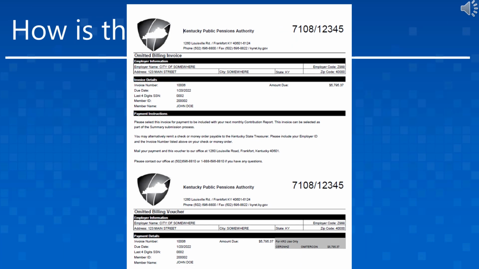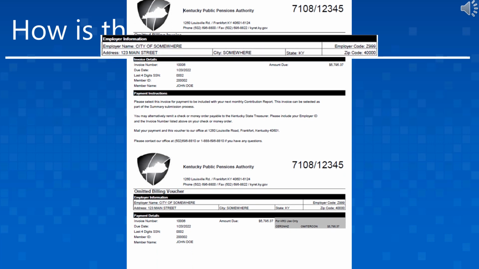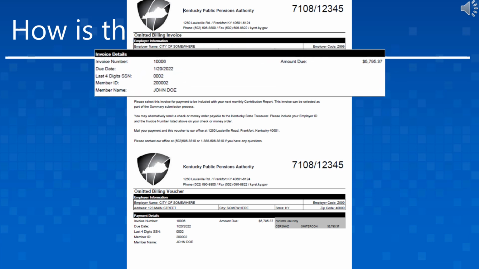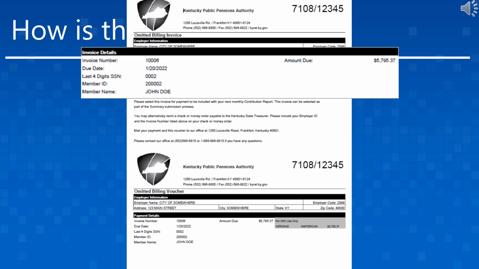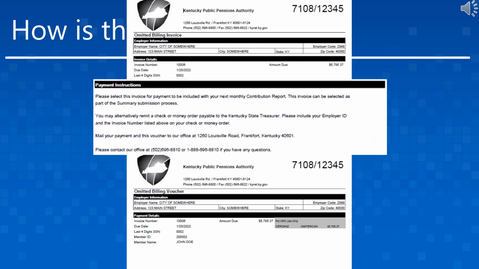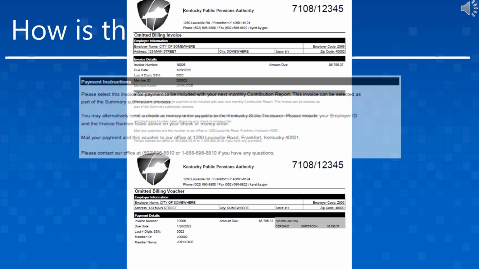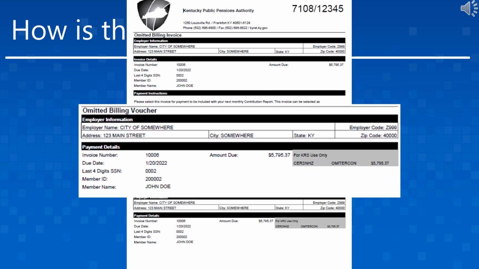On the first page of the invoice, the Employer Information section provides the name, employer code, and address for the employer. The Invoice Details section includes the invoice number, due date for payment, and the amount due for the invoice. Below the details are the instructions on how to pay the invoice, which an agency can do either electronically in Employer Self-Service or by mailing a check or money order. If the agency chooses to pay this invoice by check or money order, they need to include the voucher portion of this page along with their payment.